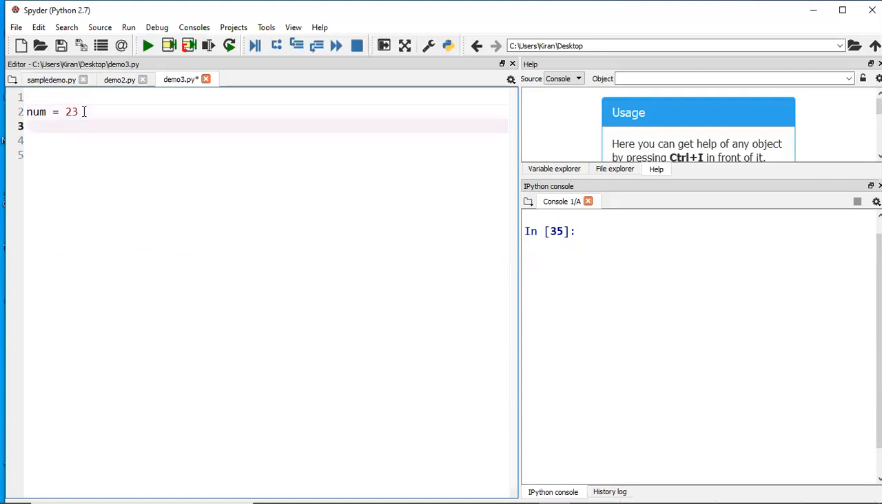So first of all, according to mathematics, I will take one small variable r. I want to divide num. What is the num value? 23. So 23 percent 2. Why do we have to use percent? Because we want to get a remainder. If you want to get a remainder, you have to go with the modulus operator. So 23 divided by 2, definitely the remainder is 1.